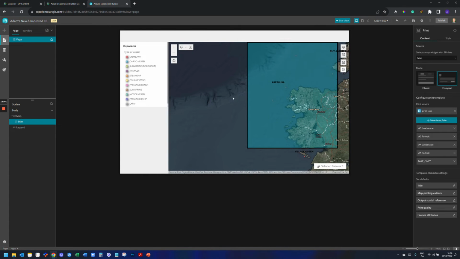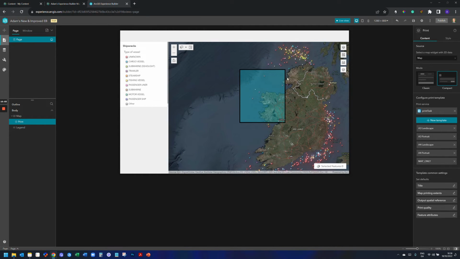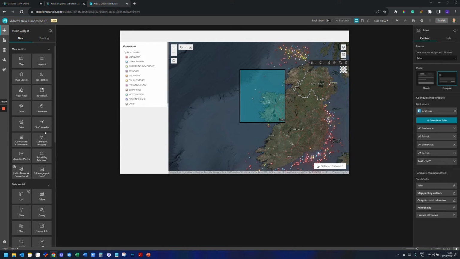But yeah, just really nice functionality. So you can see there, that's what it's going to print. I can click X. I can reset. Click X, clear that up. Other tools then that you might be interested in, I wouldn't really worry. There's very niche tools within here, within the map-centric side of things. The most popular ones are going to be map layers, legend, bookmarks, maybe print for sure.